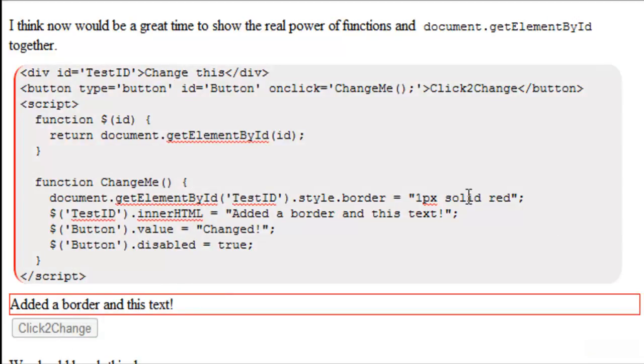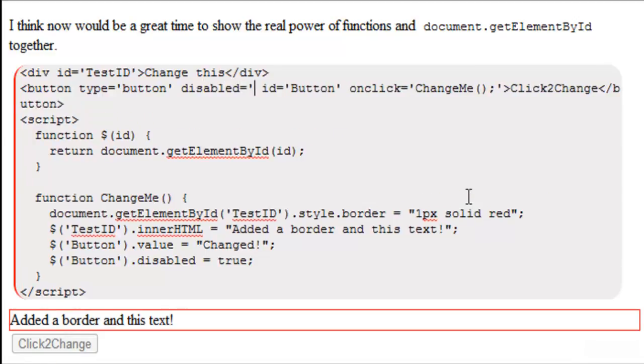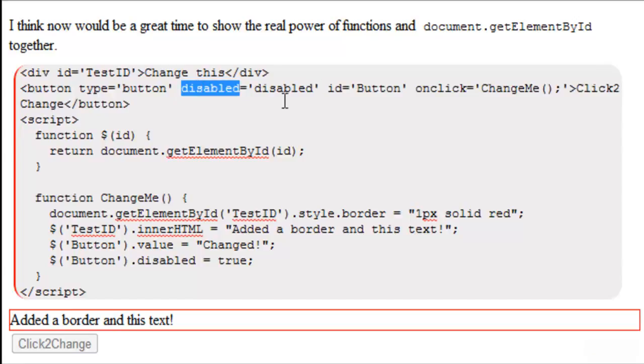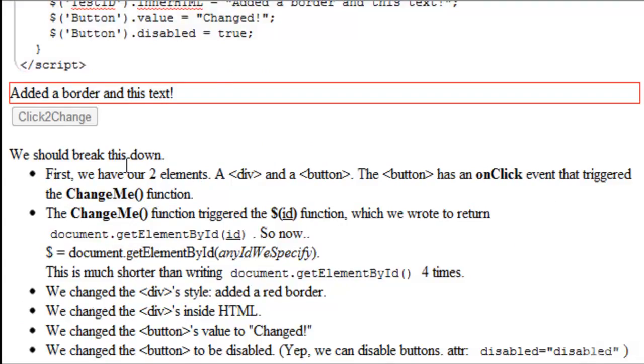To disable a button, you just add the disabled attribute with the disabled value. And that makes your button unclickable. Now we're going to break this down again. So first we had our two elements. We had a div and a button. The button had an onClick event, and that triggered the changeMe function.